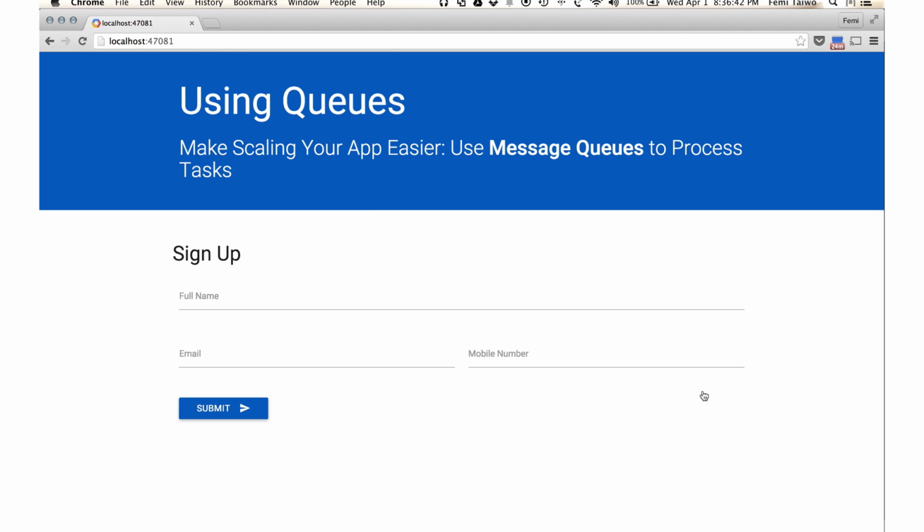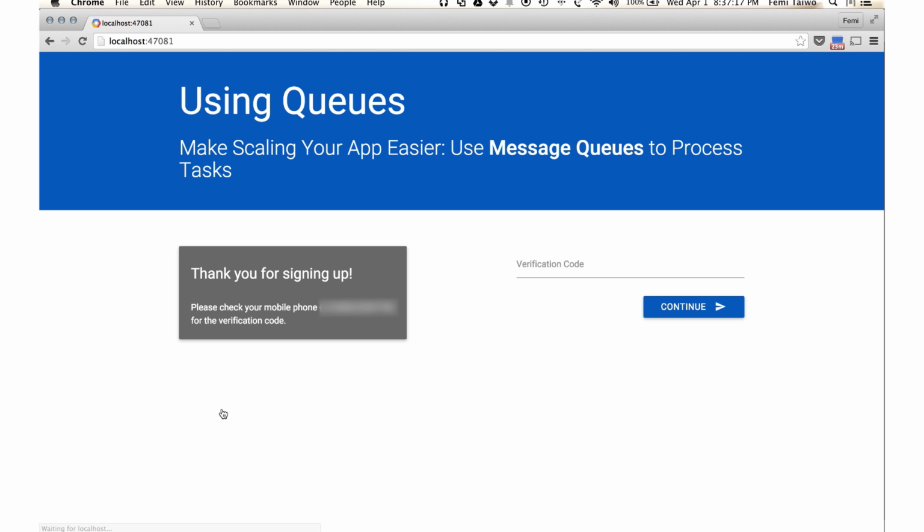This is an app which requires users to verify their accounts by entering the code sent to their phone number after signing up. I have written this code, hopefully in a way that makes it extremely easy to follow, with as few lines as possible. It's not meant for production at all. I'm going to just fill out the form now and put in my mobile number and submit. Waiting. Oh, it's back. Great. Now let's take a look at the code behind.